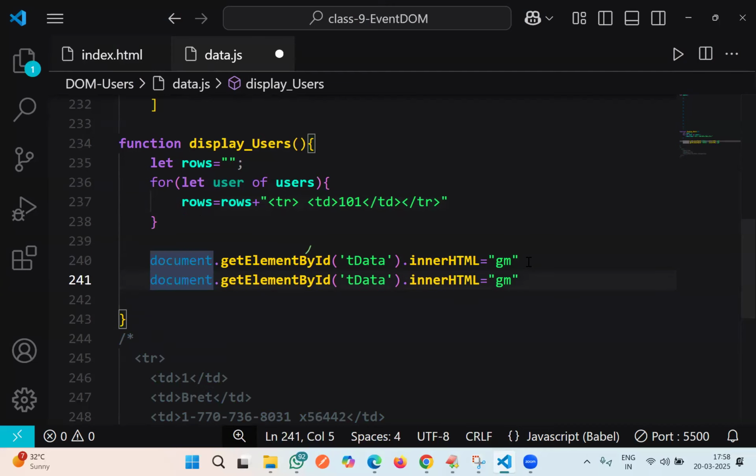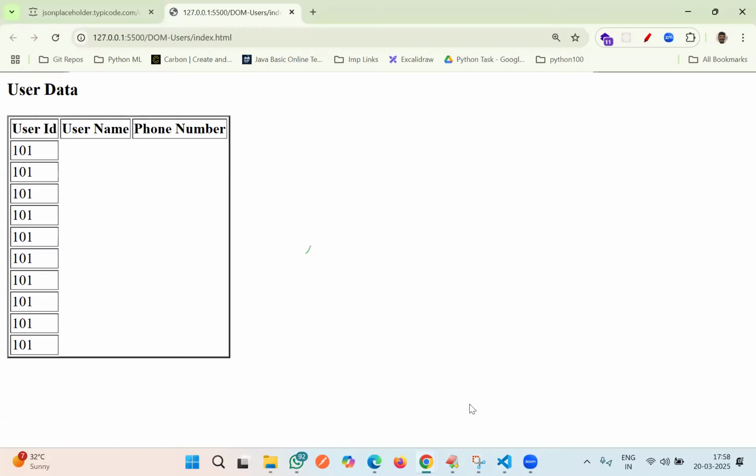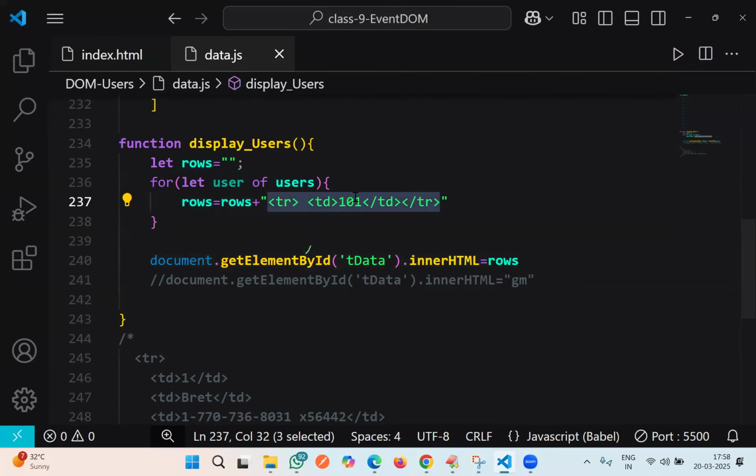Instead of good morning, I'm going to update my rows. Now see the UI. I'm getting 101 like this. Every time I'm hard coding, and I don't want that 101 like this.